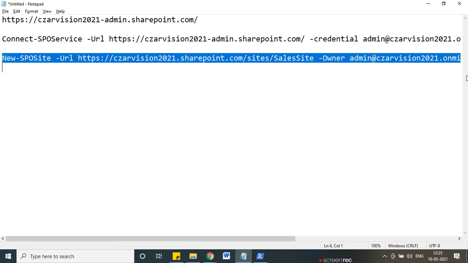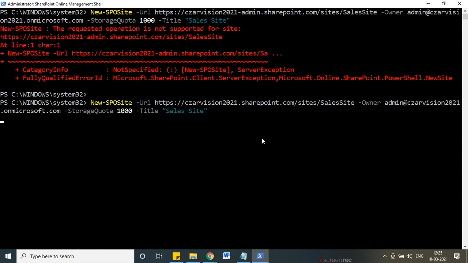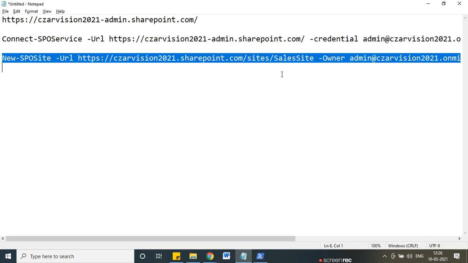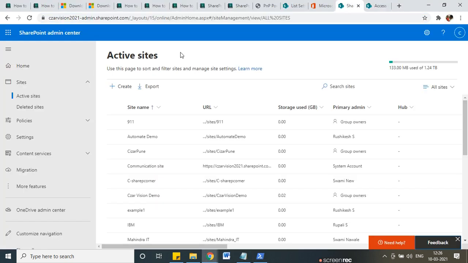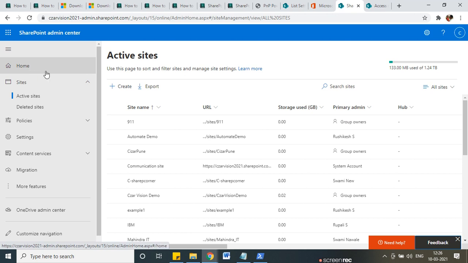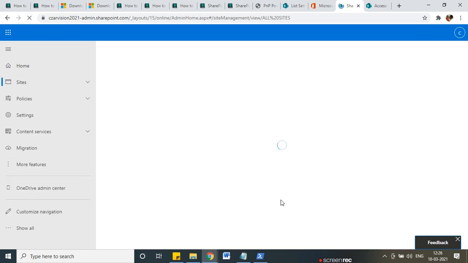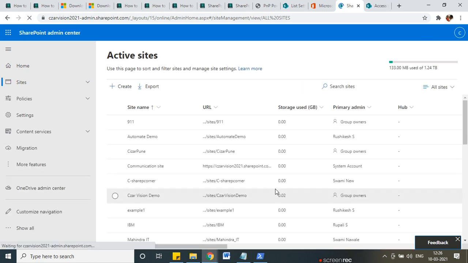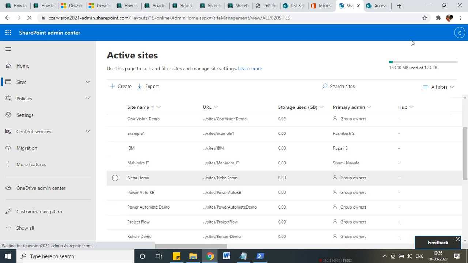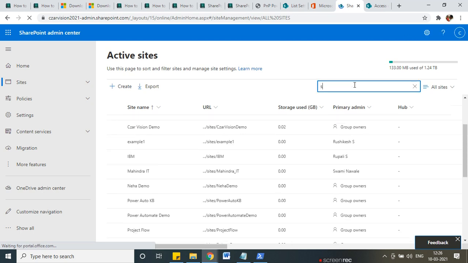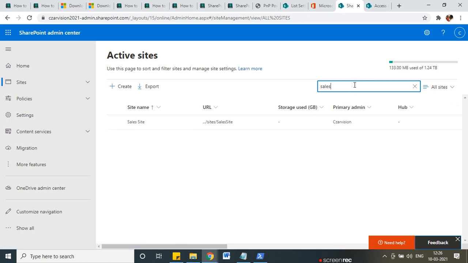The command is saying it will create a new site. Again, I go here, paste it here, and enter. Now see, it will create the site, Sales site. I will go to my admin center and check the site. Sales site. You can see the sales site created here.